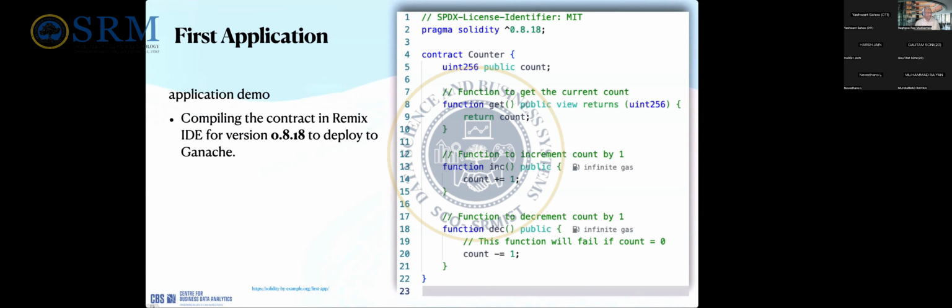Okay, so let's look into the first application. Let me quickly deploy this contract, and we will call some functions here and then interact, right? We will compile using version 0.8.18 so that we can deploy to Ganache, and then we will call the contract functions. Here we have two functions, increment and decrement. We will see what happens in Ganache and things like that.